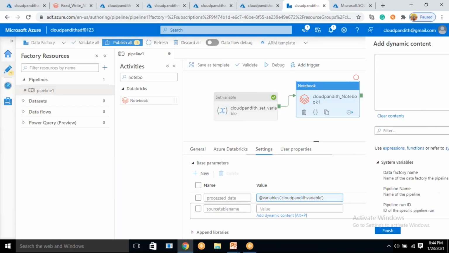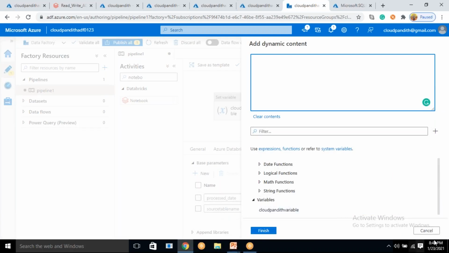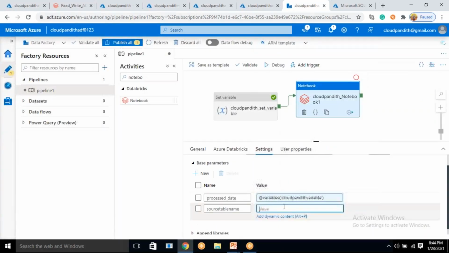Next, the source table name. You need to give it dynamically. The source table name is cust. Cust is my source table. This is the processed date, and this is the source table name. For the source table name I'm just giving the value, but the processed date I'm getting from the previous activity, that is the set variable activity. Everybody is clear?